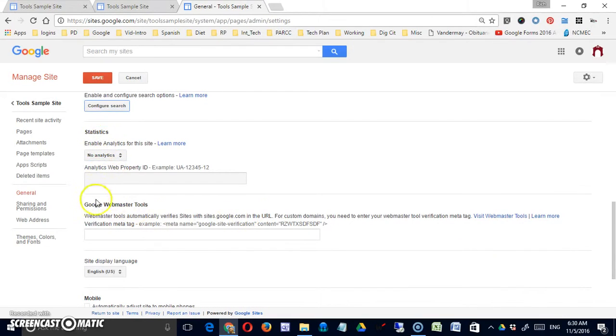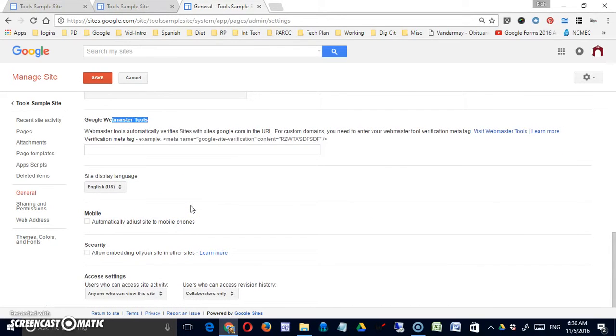Okay. This has to do with statistics and analytics. We're not going to get into that in detail, but just know that you can go to Google Analytics, get a key, put it into your website, and then Google will measure a lot of the traffic to your site and make it available to you. Webmaster Tools are more for a commercial site, not for something we would be doing.